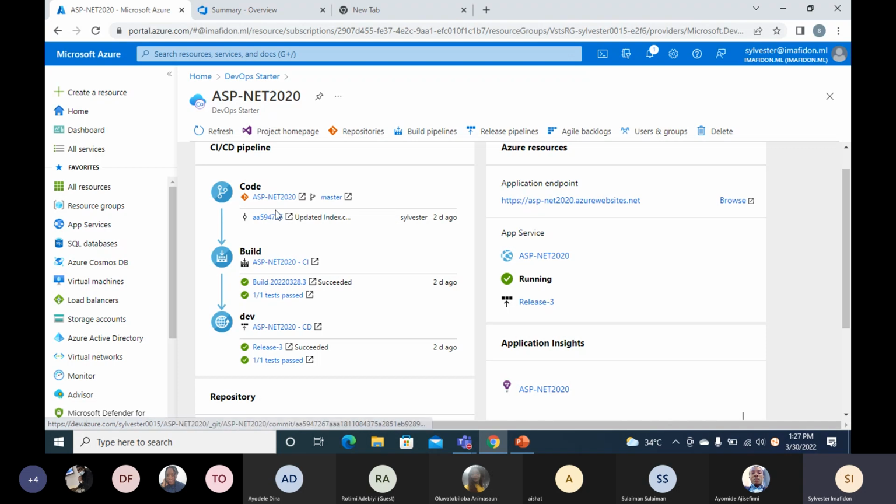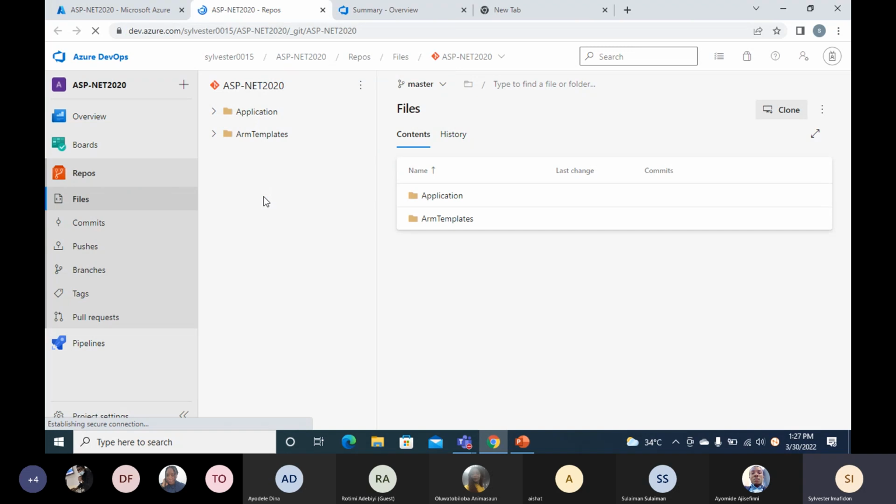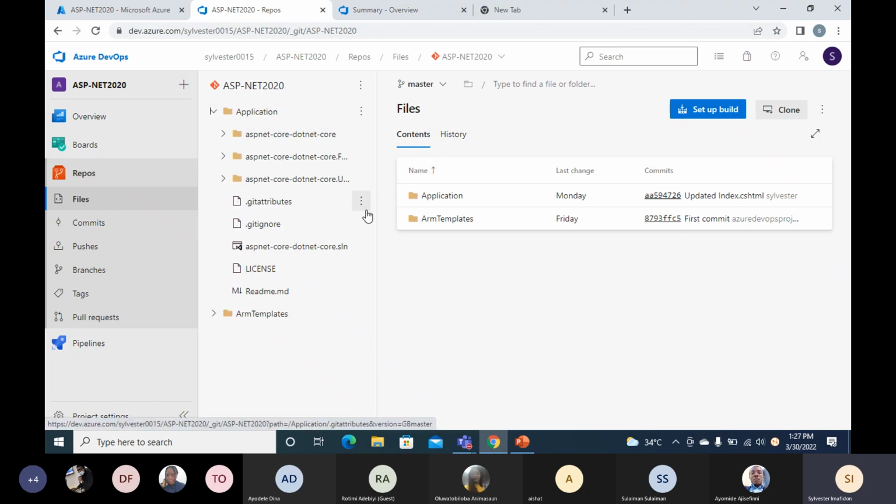So I'll click on my code. Here it's going to navigate me to my DevOps environment. So this is actually the code. You can see that in the repo environment, this is where your project, which is your code, is going to reside. So you can come here, update your code, and make whatever changes you need to do on this code in this environment.